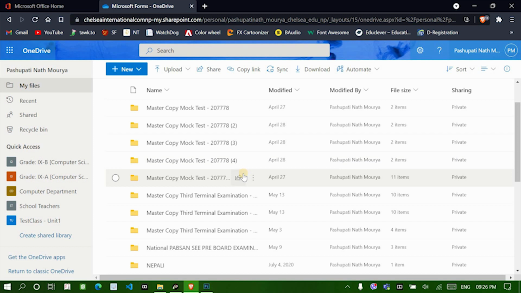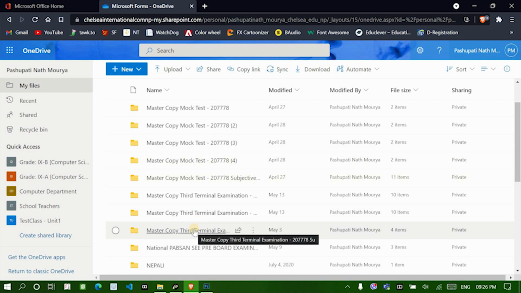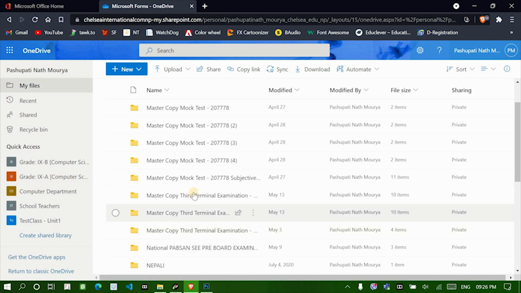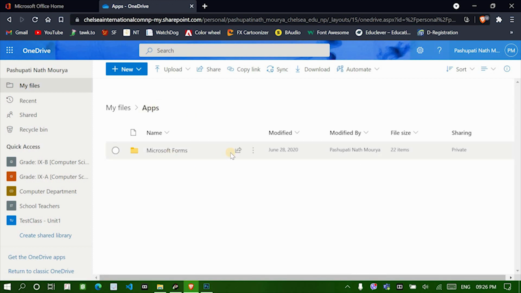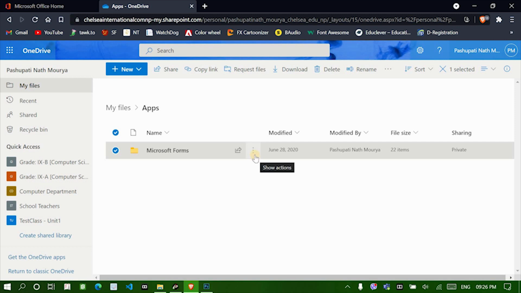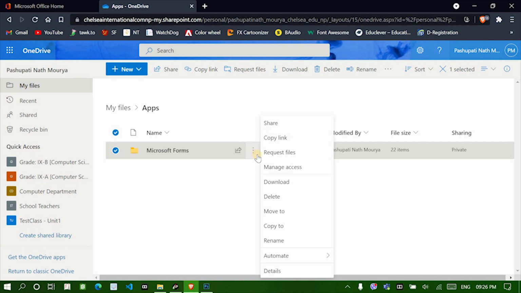But if you are unable to identify which form folder it is, then you can simply grant access to the main folder. That means the Microsoft Forms folder, where all the form files are stored. When you click on the Microsoft Forms folder, at this side you can see three dots. Click on this. You will see multiple options. Among these, choose Manage Access.